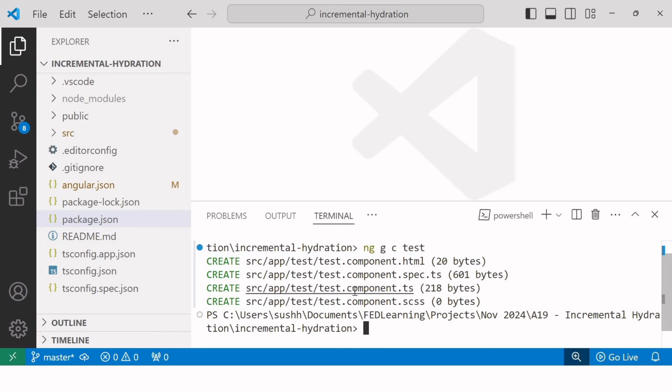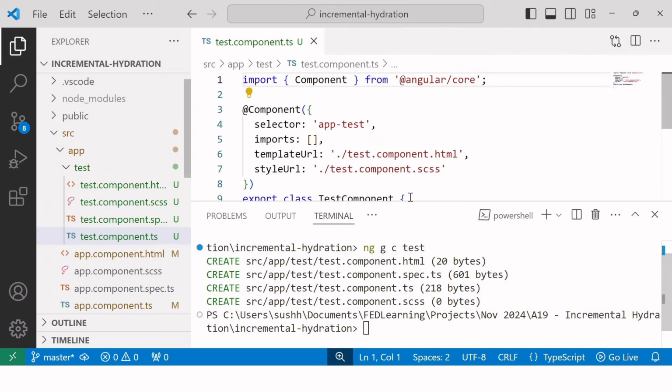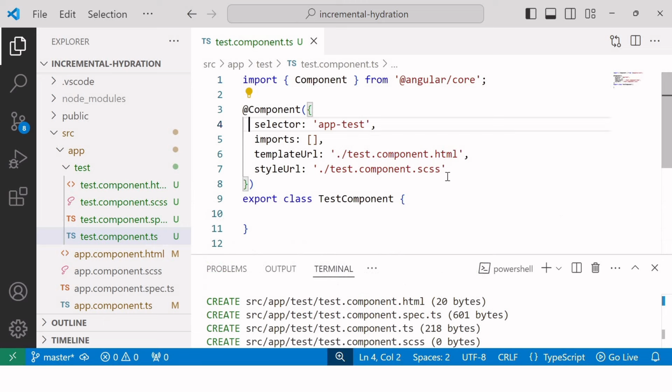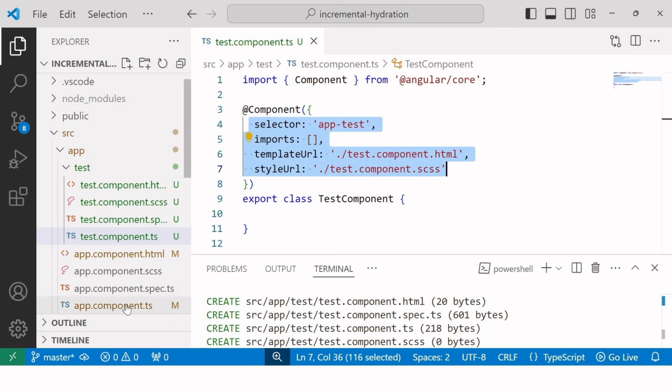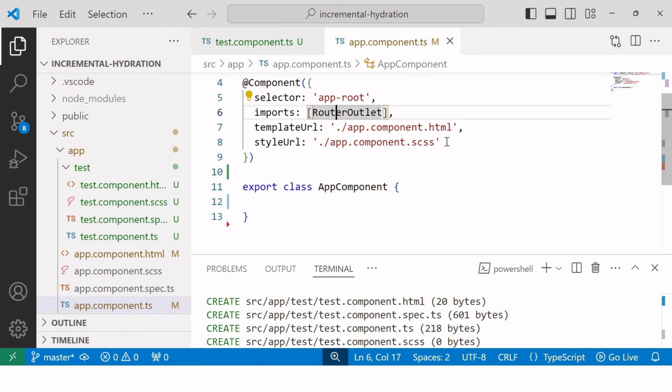Now, inside this test.component.ts file, you can see that there is no standalone: true property under the @Component decorator. This is because from Angular 19 onwards, standalone: true is the default. Also, you can see the same thing inside the app.component.ts file. Under this @Component decorator, there is no standalone: true property available.